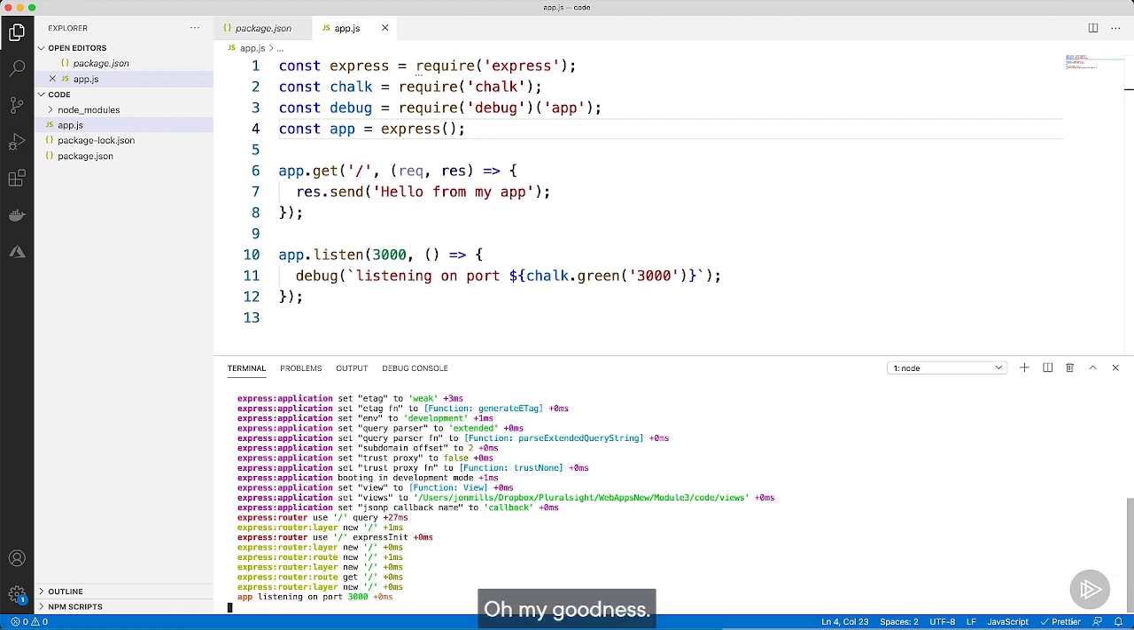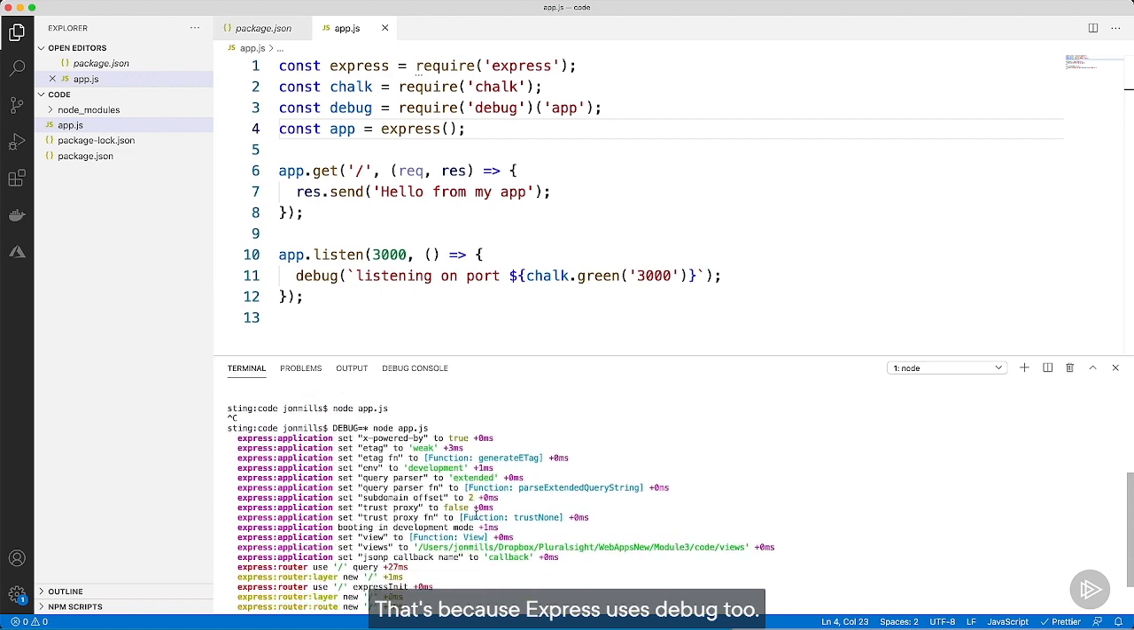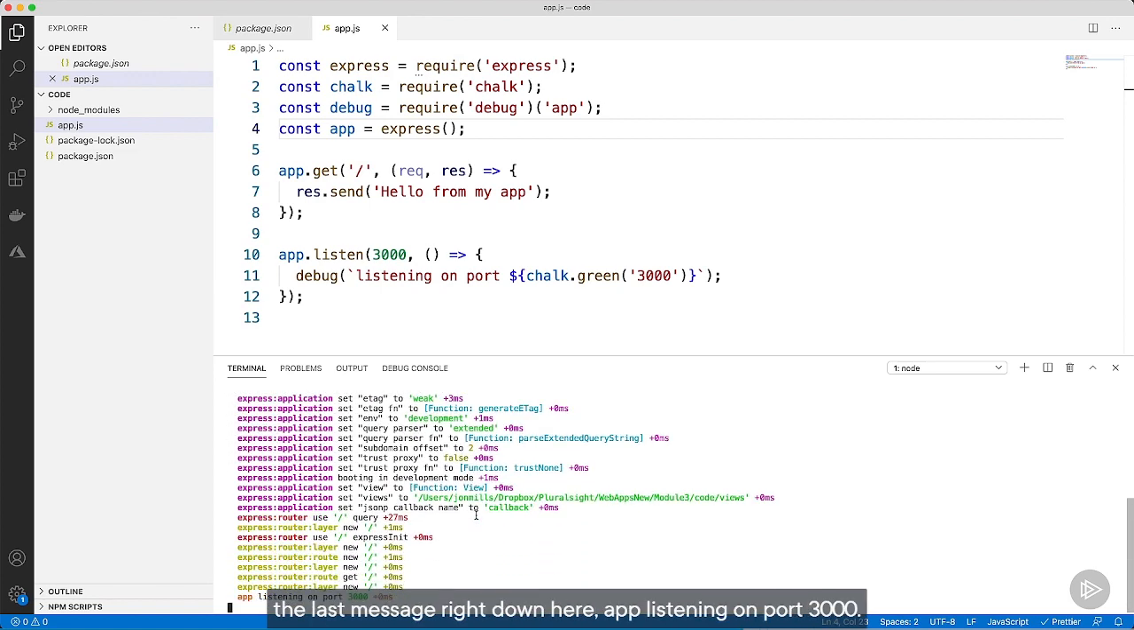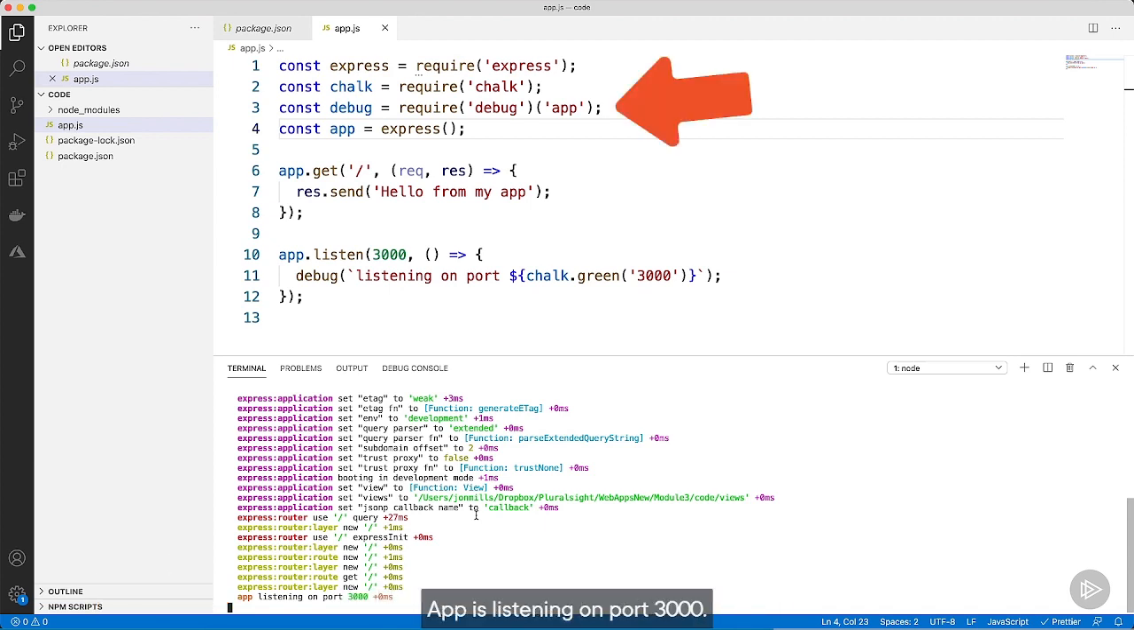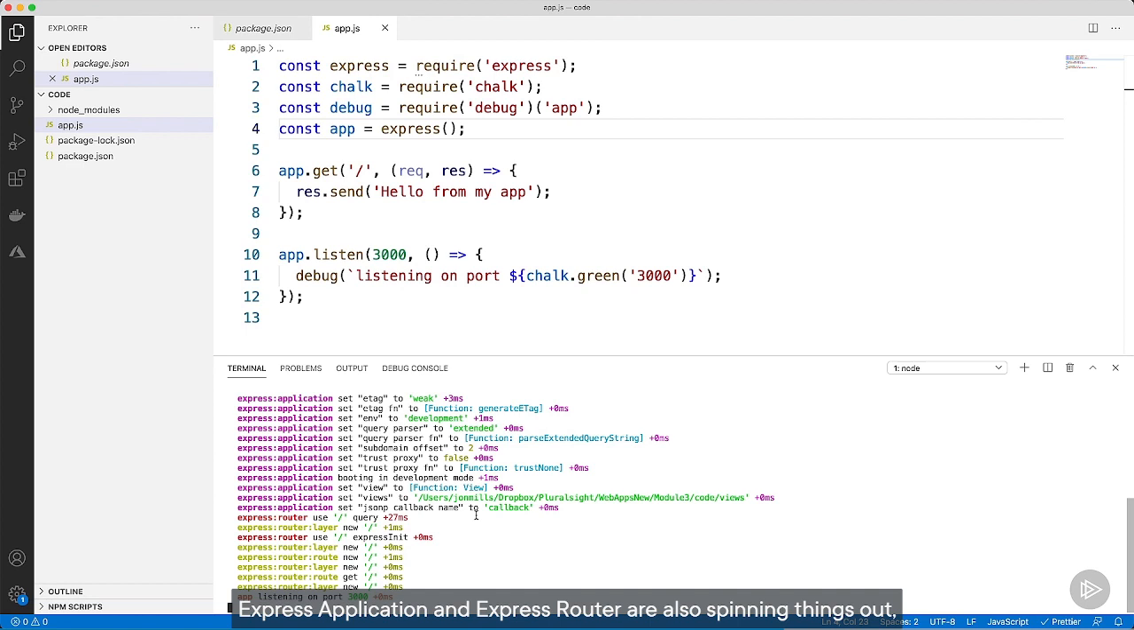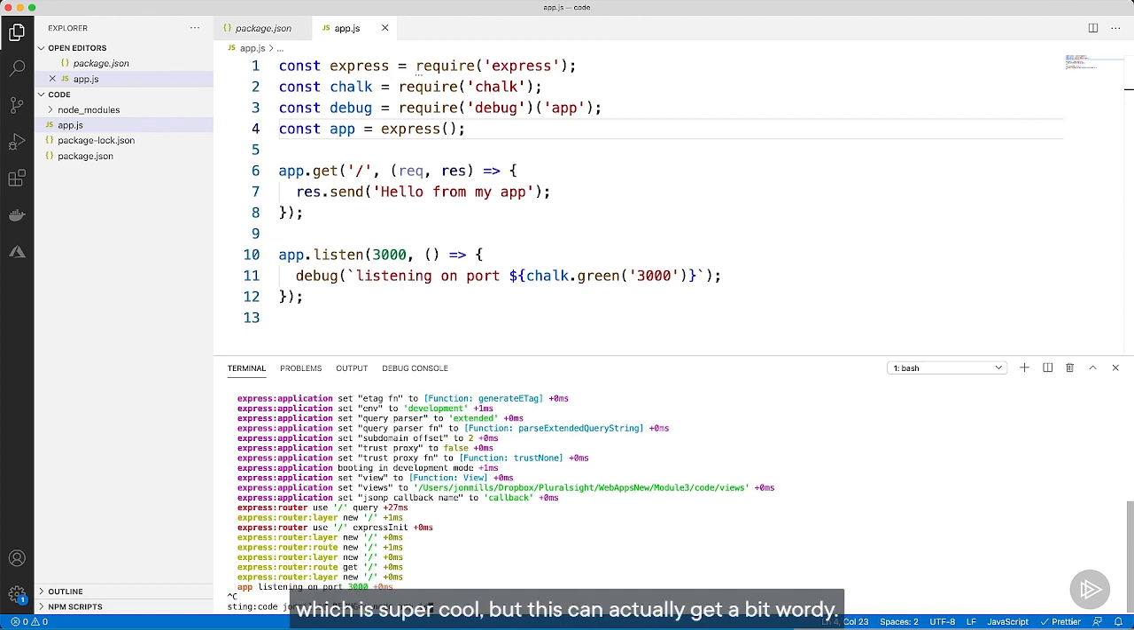Look at all this stuff. Oh my goodness. Okay, none of this stuff was here before. That's because Express uses debug too. And you can see the cool part about this is, look at the last message right down here, app listening on port 3000. The first word in all of these is what we passed into debug when we loaded it. So here we said require debug app. App is listening on port 3000. Express application and Express router are also spitting things out, which is super cool, but this can actually get a bit wordy. So let's talk about how to fix that.